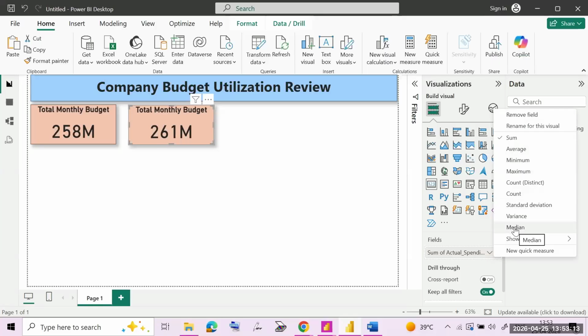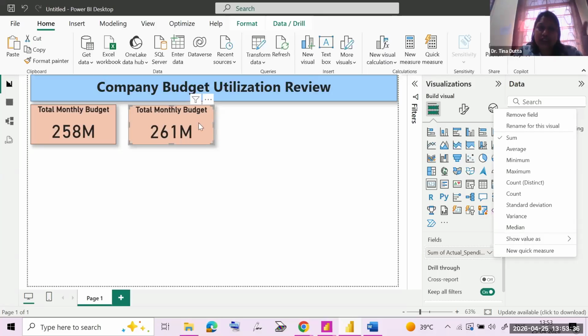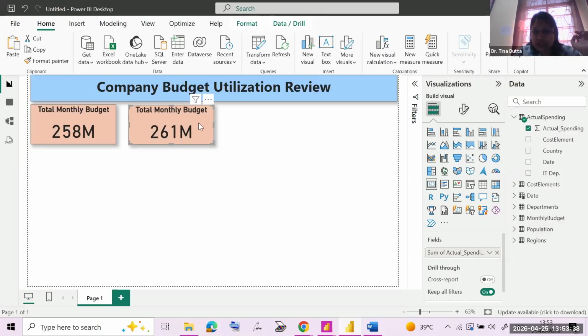I'm talking about the text. Supposedly I copy this, and instead of actual spending, I choose cost element or any other. It will show total monthly budget as a heading, exactly, because you have entered that manually and you have copy pasted. So now you have to change this. The heading you have to change manually.